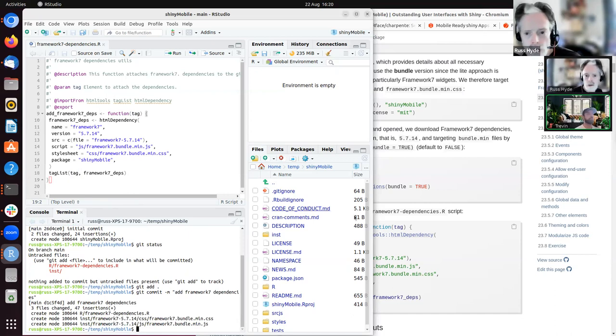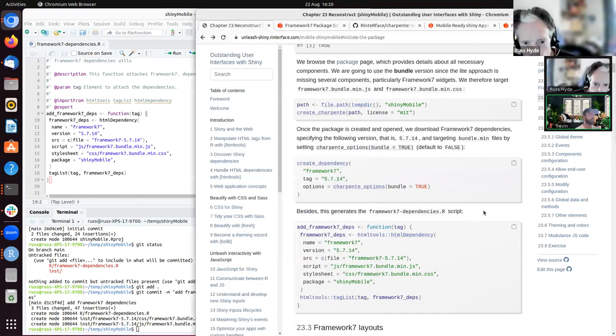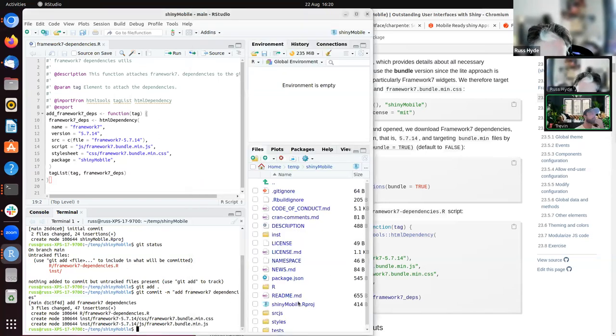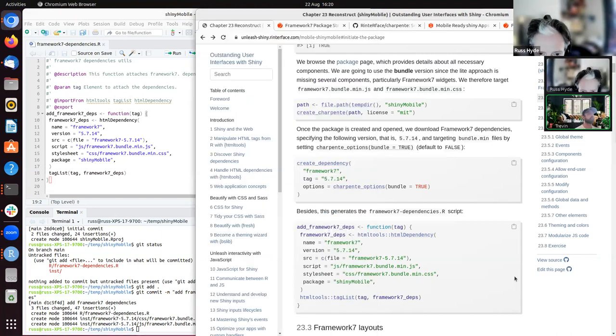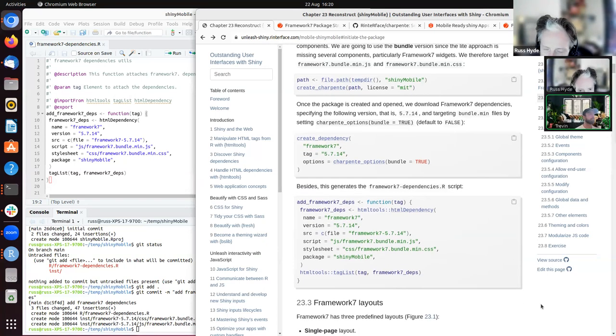Okay, so yes, what that does is it generates that script within the R directory here, and that defines which files you're going to bundle along with your code. You know, you're going to send over to the browser.